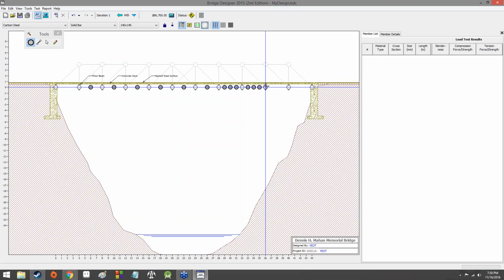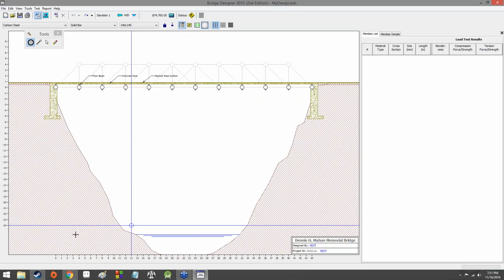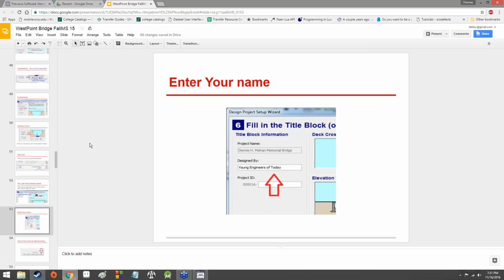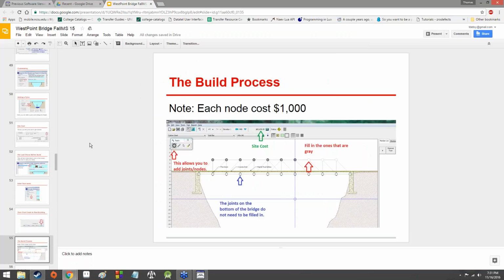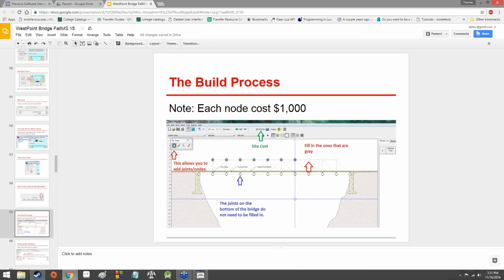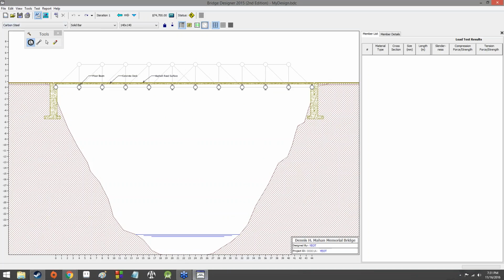I can have like a bajillion joints, but let's just go ahead and undo all that stuff. Now, this is a good point. Each node costs $1,000. So each one of these joints that you add costs $1,000.